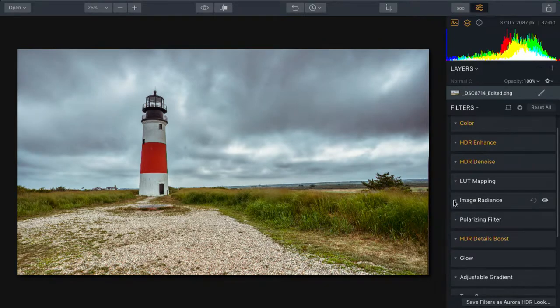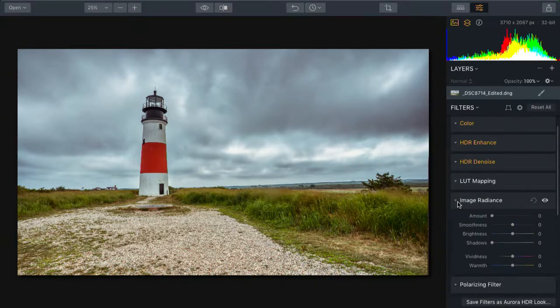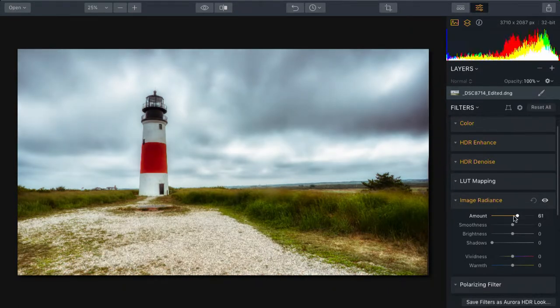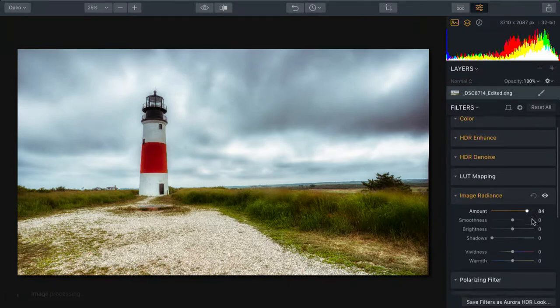Option with HDR images is to add a glow. Now, some folks don't like this look, so this is really an optional step, but it's tied to image radiance. The image radiance command makes it easy to emphasize the light in the scene. Let's take this up very high for a moment, and you see that it becomes a lot of additional highlights.